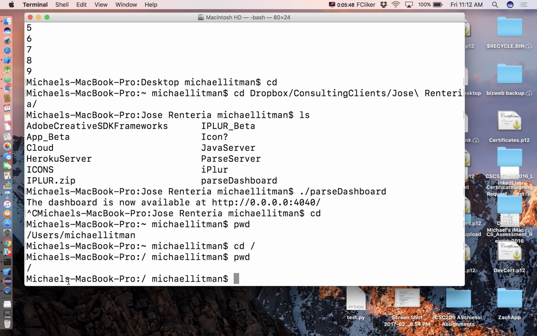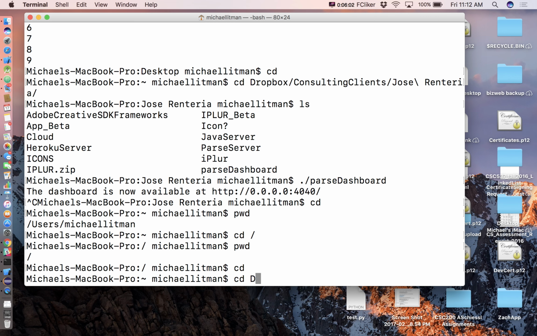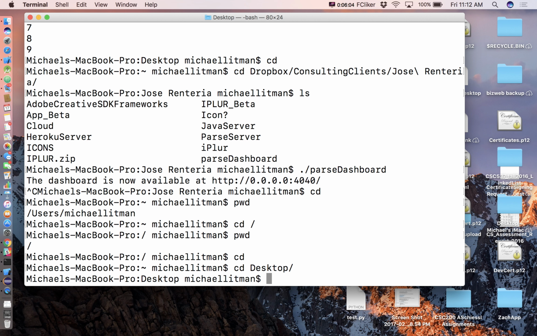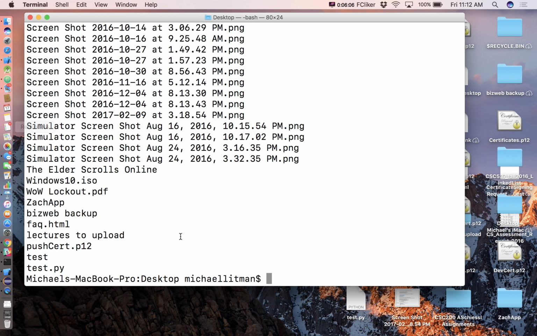But the punchline here is ultimately you need to move yourself into the directory where your file lives, so that when you type dir on Windows or ls on the Mac or a Unix machine, you see your file sitting there. So for me, that's going to be on the desktop. Now when I type in ls, I see a bunch of files, and one of them is test.py. So I know I'm sitting in that directory.